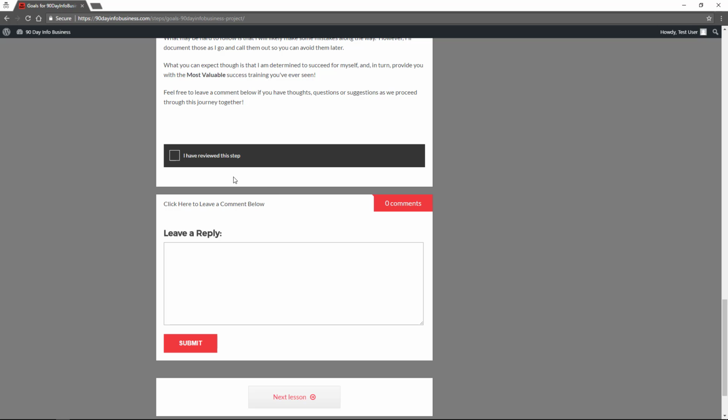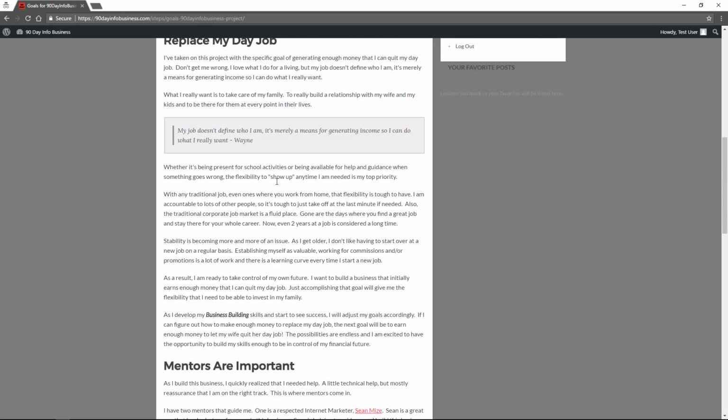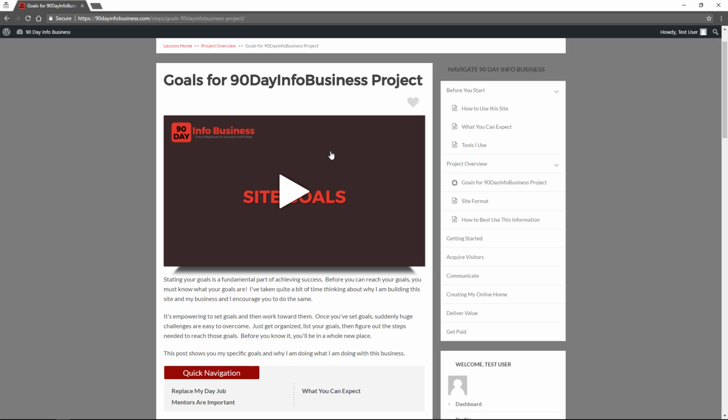Then the second thing it does is at the bottom, it gives me this option that says I have reviewed this step. So it's a good way for me to keep track of the posts that I have read and not read. So if you're tracking your progress throughout this site, this is a pretty handy way for you to keep track of what you have and haven't done. So again, registration is optional, but it does have a couple of cool benefits. So that is how the site is laid out, and that's what you can expect when you're using the site.